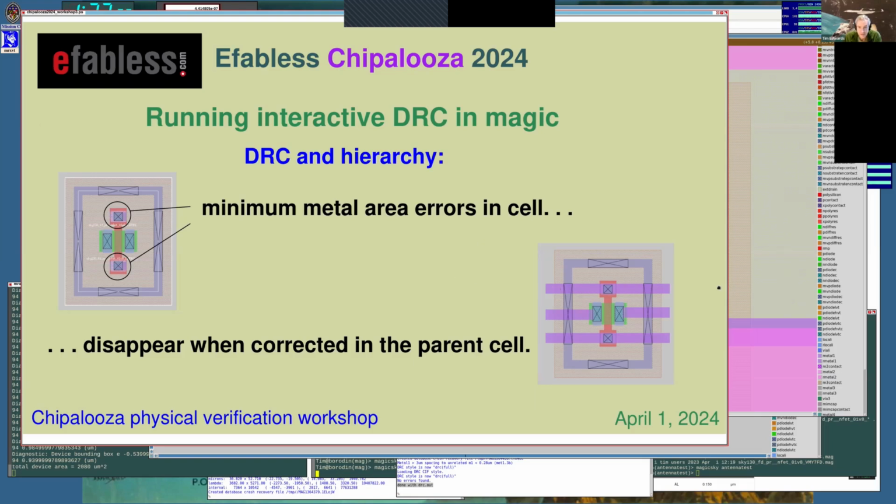But if you just draw over that with more metal, it's expecting that this has to be routed out somewhere. So you're going to route out with metal 1, and as soon as you've put enough metal connected to that pin, then the minimum metal area is satisfied and the error goes away.